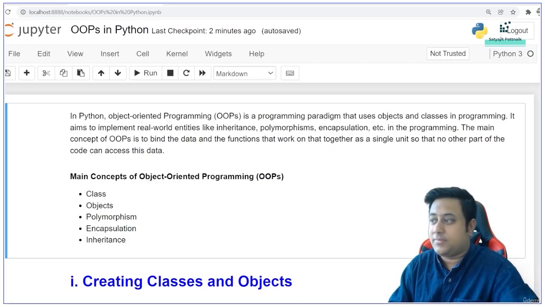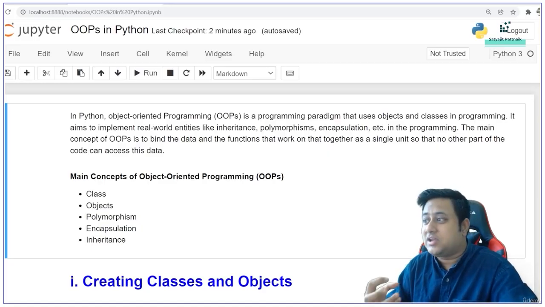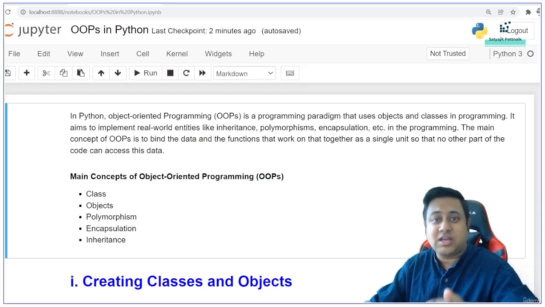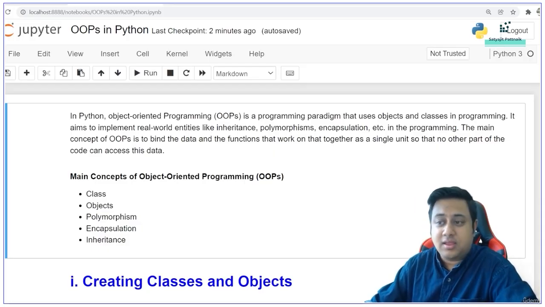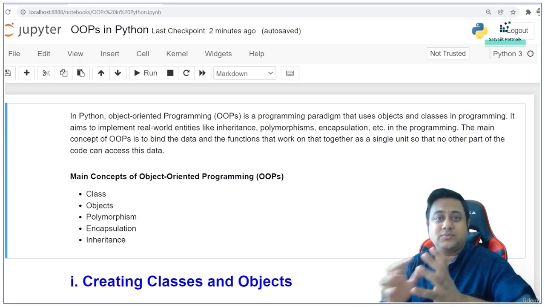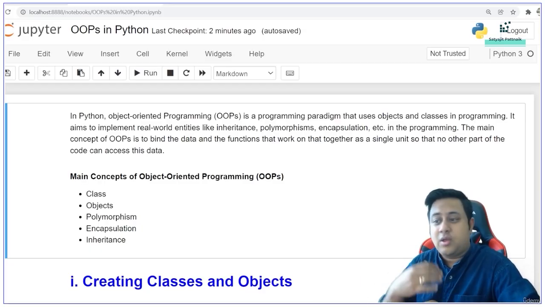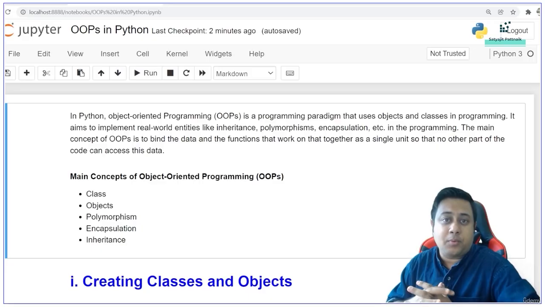in the programming. The main concept of OOPS is to bind the data and functions that work on that together as a single unit so that no other part of the code can access the data. What are some of the major concepts in OOPS? Some of the major concepts are class, objects, polymorphism, encapsulation, and inheritance. So in this video, we shall be focusing on all these topics. We will be creating objects, creating classes, and talking about inheritance, polymorphism, and encapsulation.